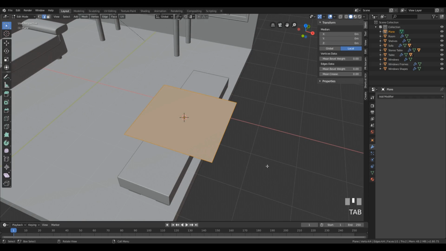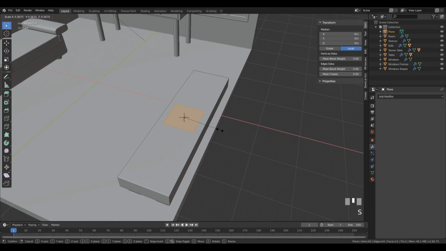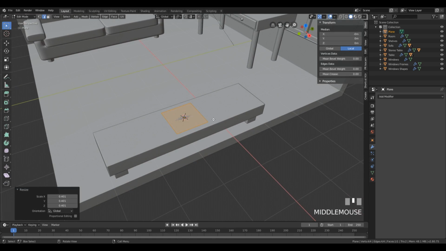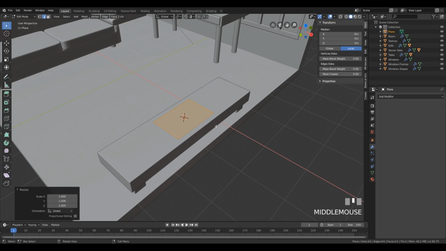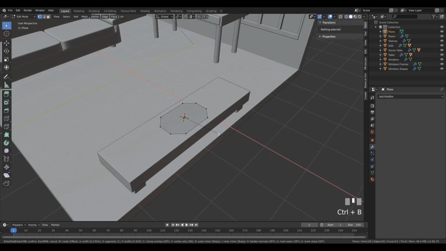And right now just go to the edit mode and scale this down to fit the table a little better. Something like this. No need for precision here. And let's scale this out on the y-axis, so S, Y, and drag it out a little bit. Now let's go to the vertex select and let's press Ctrl B to bevel and then V.